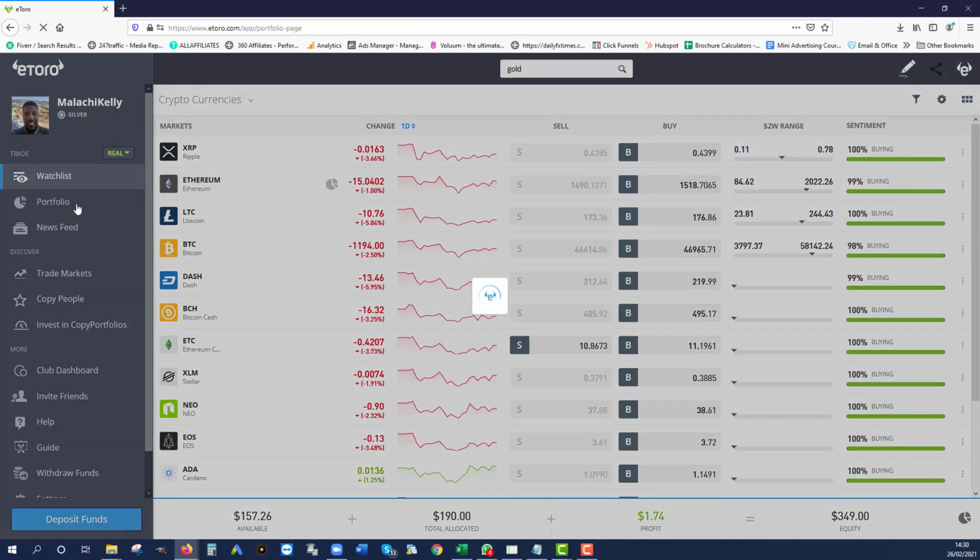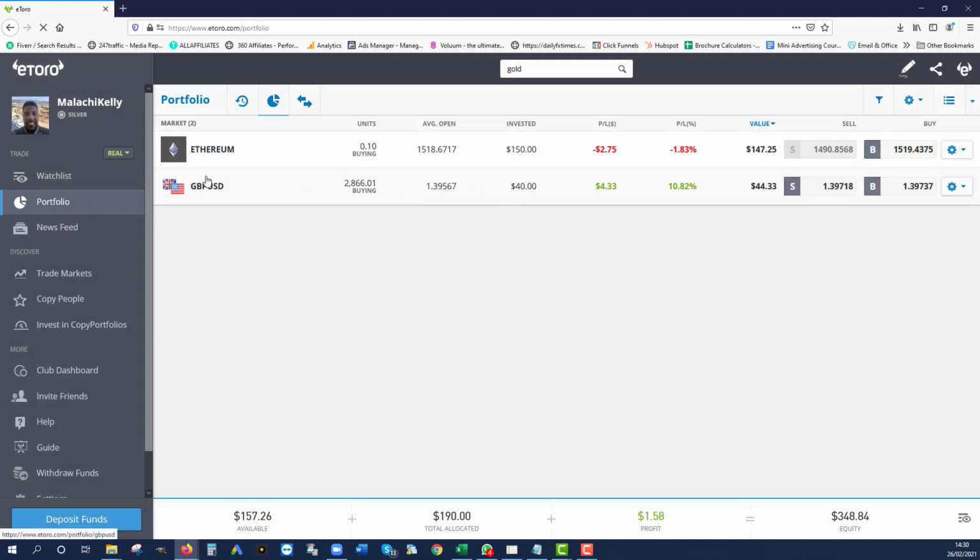So now when I go to my portfolio, I've got my Ethereum trade open, my GBP trade open. My total allocated is 190. I have 157 still left to trade. And my equity is 348. And I'm currently in profit of £1.58. We'll see how much profit this does make over the course of these videos when I go through each part.